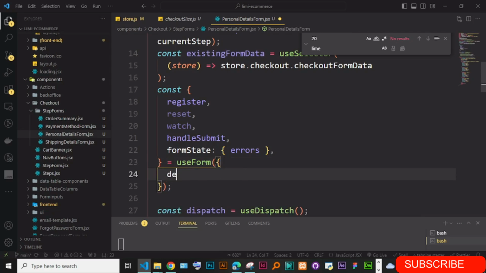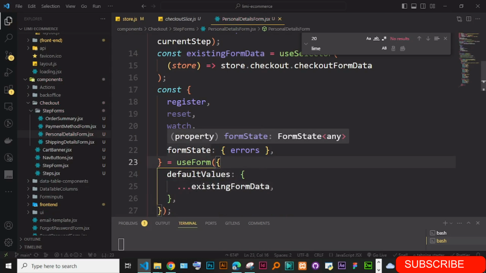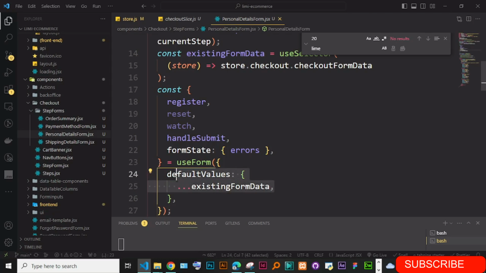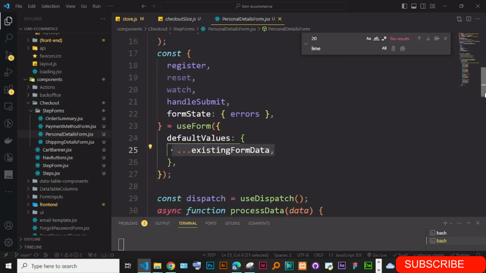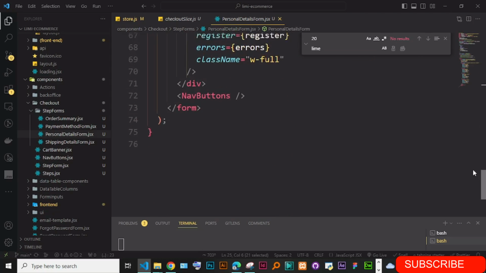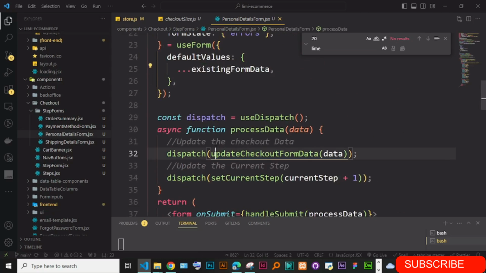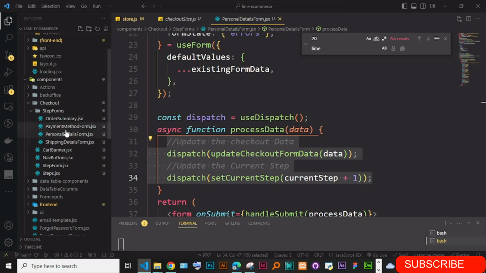Just going to pass it as the default value. We just spread this. This one is going to help us maintain the state, so every time it's going to be checking the state. If there's some data, it will fill in these form fields. Okay, let's do the same thing for the other steps. So let's go to the next.